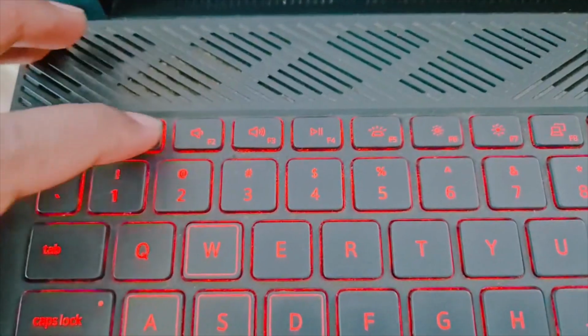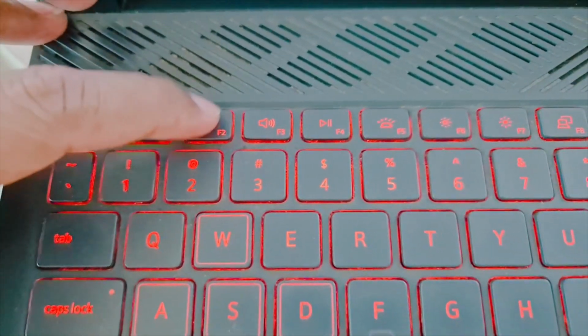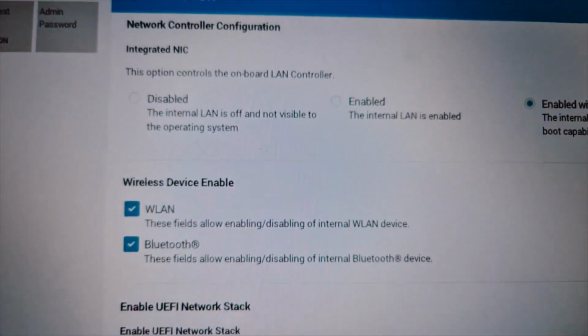Now as soon as you start the computer you can tap the BIOS key. In my case it's F2. So tap the BIOS key and then it will take you to the system BIOS.